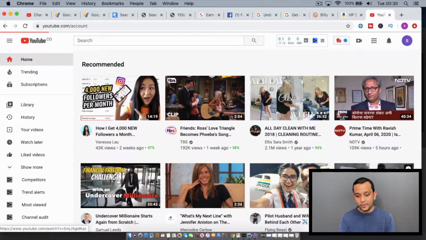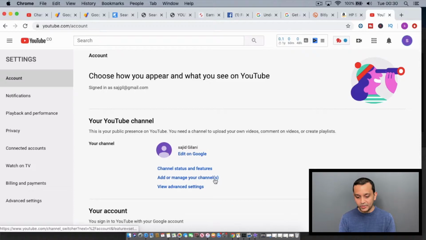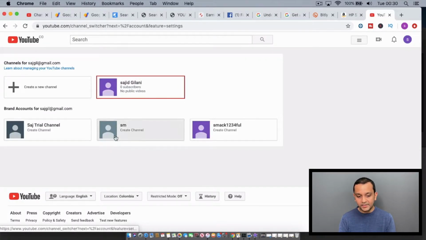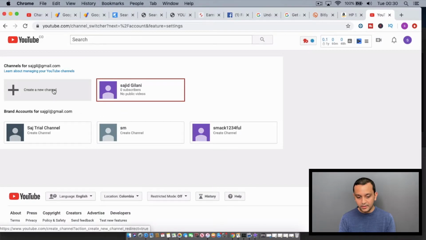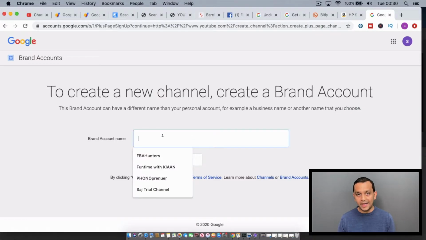Now that would take you to the page that I'm here right now. Once you're here, you click on add or manage your channel. The next screen you see here is on the top left. You'll see a tab which says create a new channel. Click on that. Now here it gives you an option whether you want to basically create a channel with just your own name or a brand name or a business name.